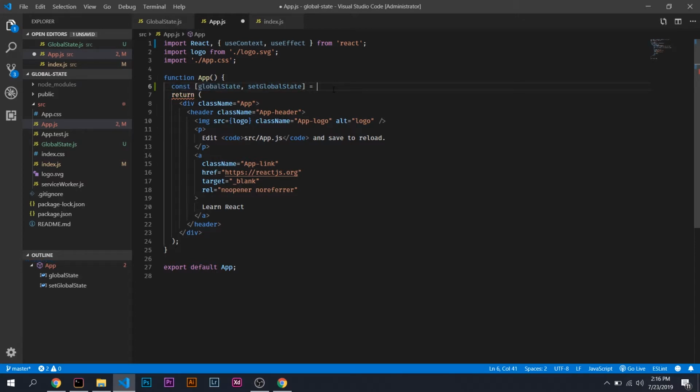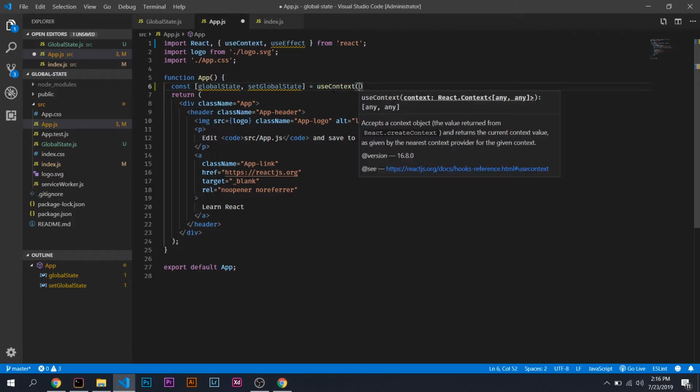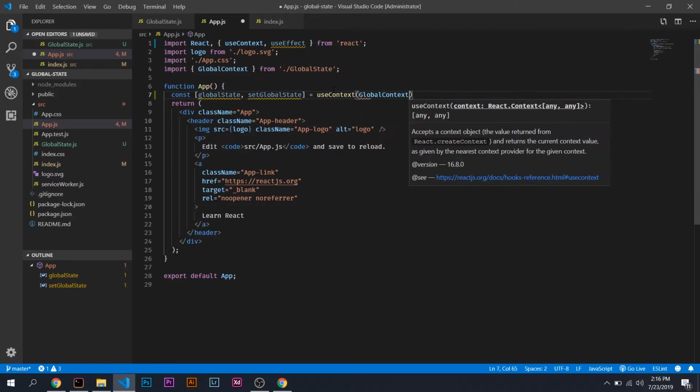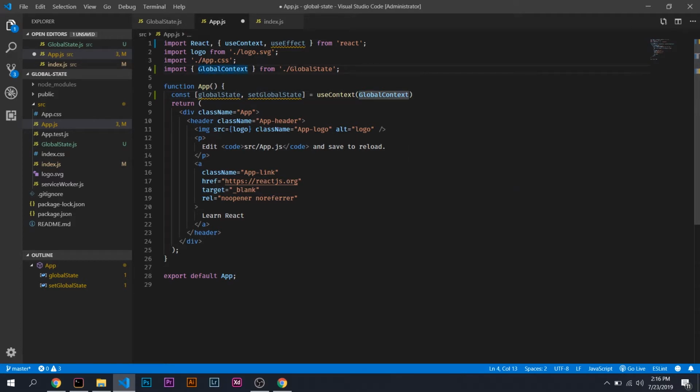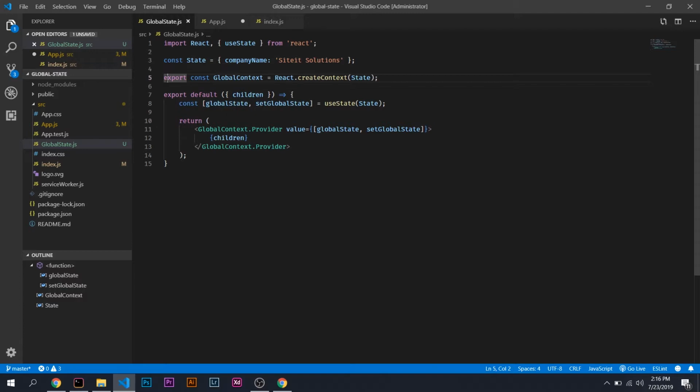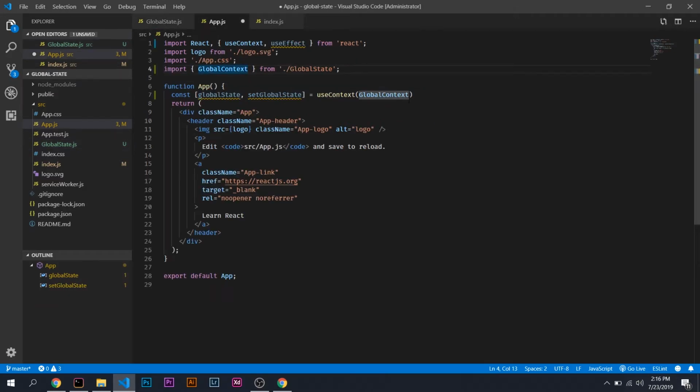So instead of setting it to use state, we're going to set it to use context, and that will allow us to grab it and use the state. Where we're going to grab that from is global context, which, as you see, has automatically imported it for us from our global state. So basically, we're just grabbing it right from here. See, export global context equals React create context, and then our state.